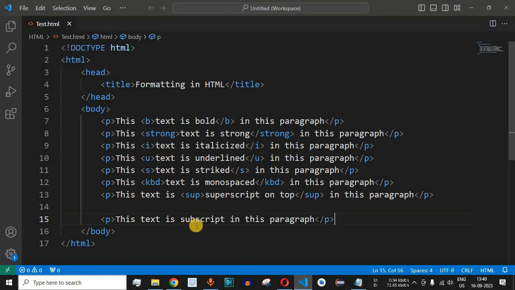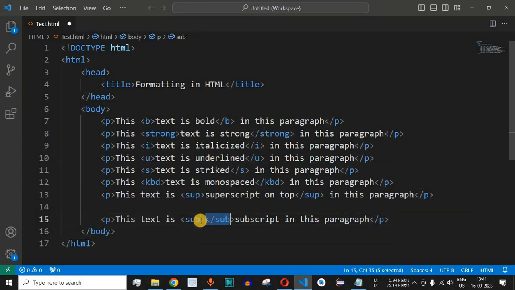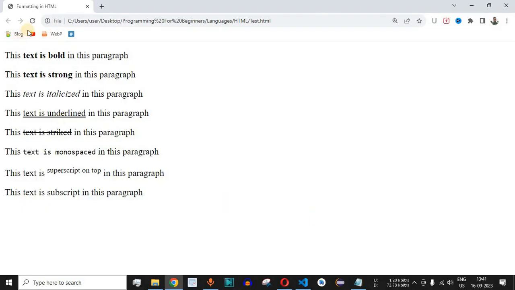We need to enclose this subscript word between the sub starting and the ending tag. So we will simply have the less than symbol, then we will type sub, and then the greater than symbol over here. Then I'll cut this ending tag and paste it over here after this subscript word. Let me save this file now and try reloading this page once again. As you can see, the subscript is being displayed. It says this text is, and then we have this subscript in this paragraph.